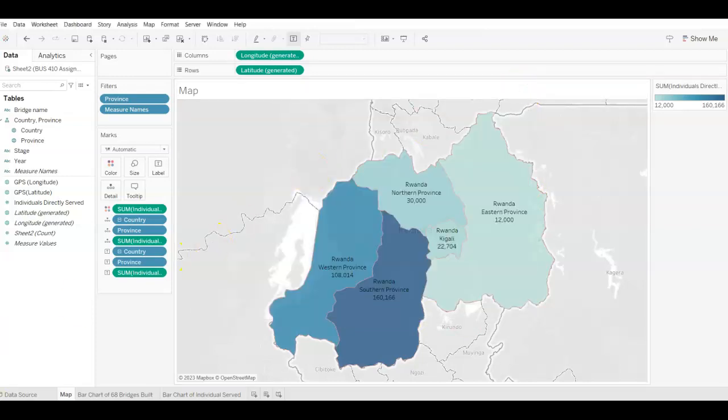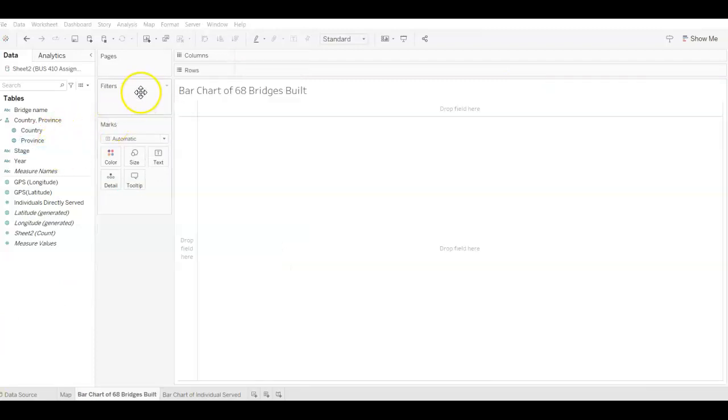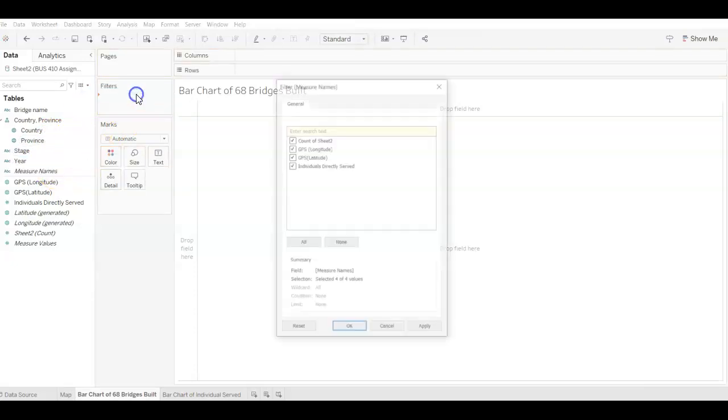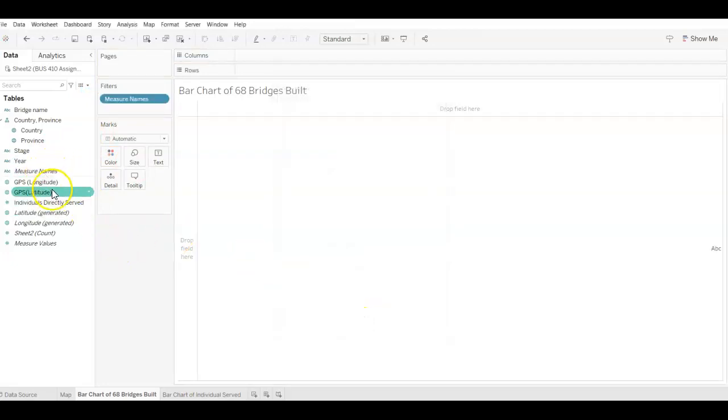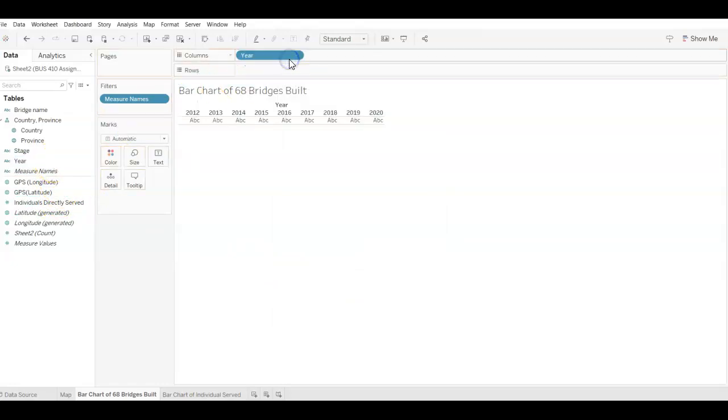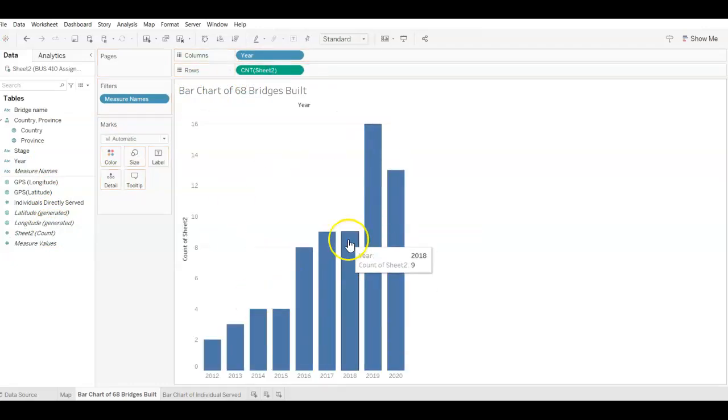Let's go to the bar chart to show the 68 bridges. Okay, likewise in the filter area, we're going to place the measure names, then apply, and okay. In the column section, I'm going to put year, and sheet 2 in the row area. Now you're starting to see a bar chart to demonstrate the number of bridges that were built.